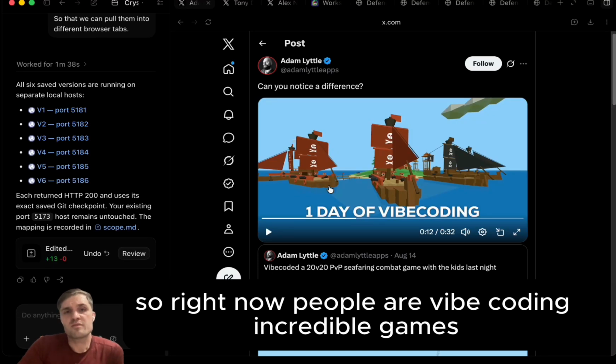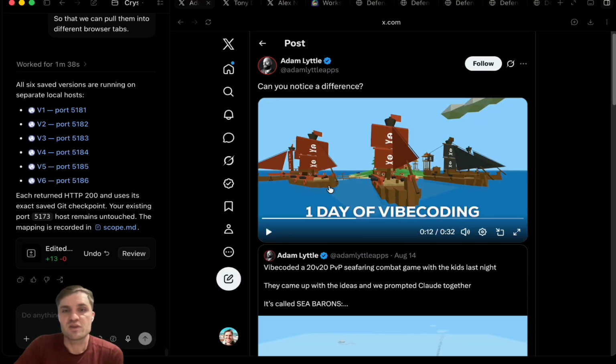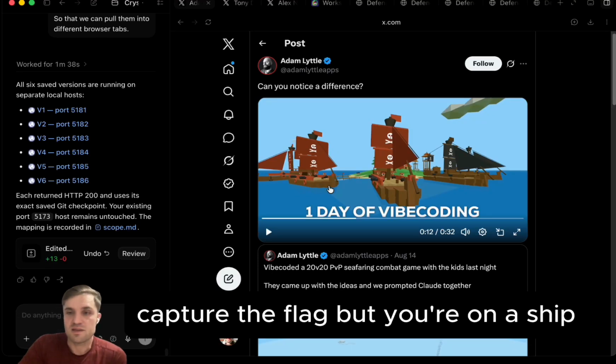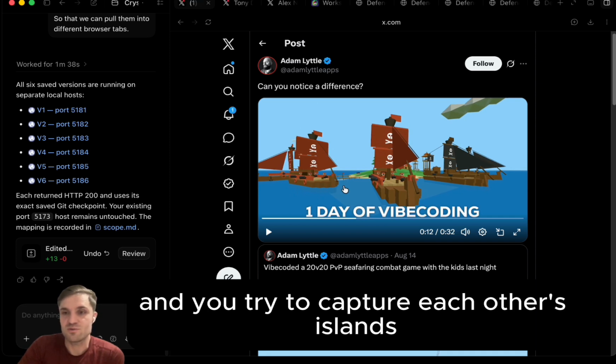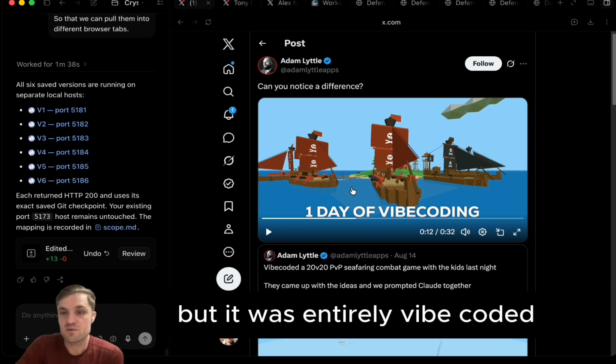So right now, people are vibe coding incredible games. This one really blew me away. Capture the flag, but you're on a ship and you try to capture each other's islands, but it's entirely vibe coded.